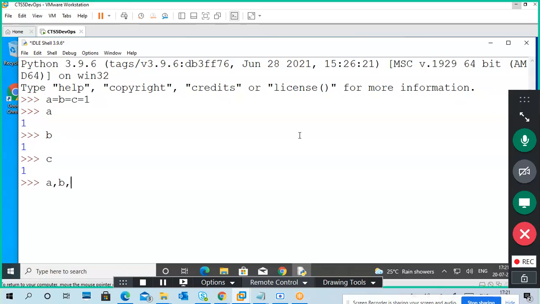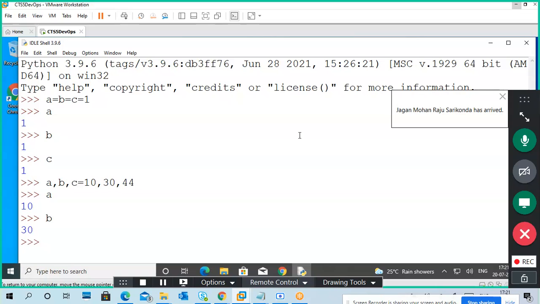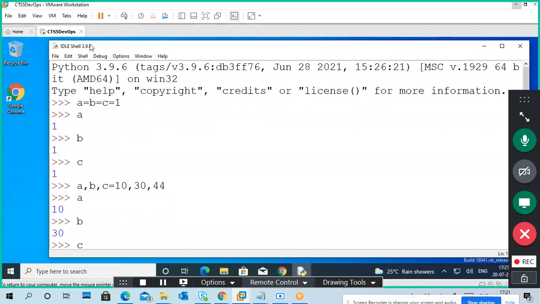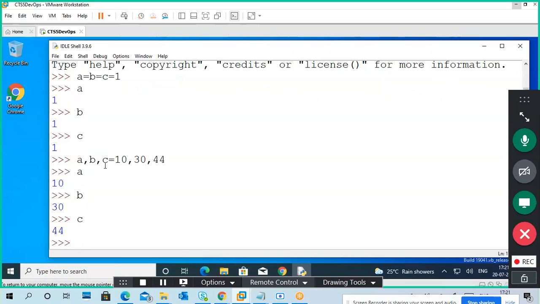A comma B comma C equal to 10 comma 30 comma 44. So A value is 10, B value is 30, C value is 44. Okay, understand, assigning values in a different manner. So A equal to B equal to C equal to 1 means I assign one value to multiple variables. Here I assigned a sequence: A is equal to 10, B is equal to 30, C is equal to 44. That is also assigning values.